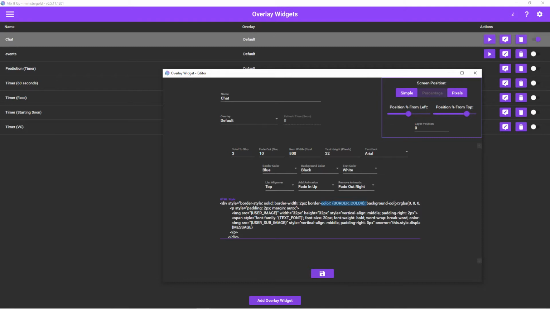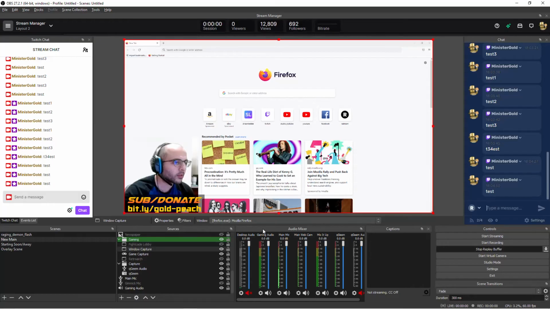If for whatever reason you don't want that, you can just remove it. So I'm just going to cut this. I'll paste it in later. We'll see what happens, how it looks. Okay, save.